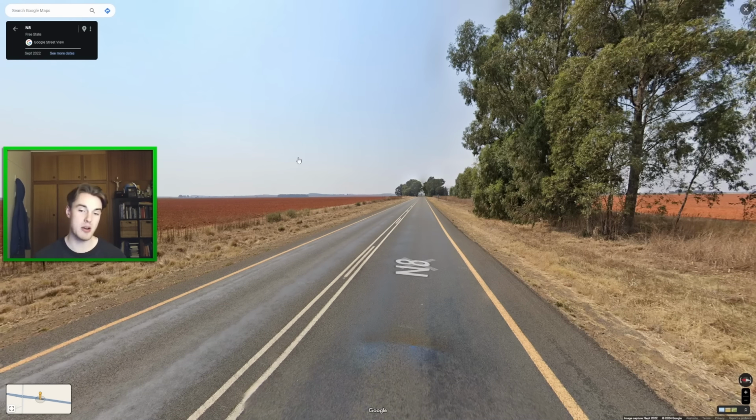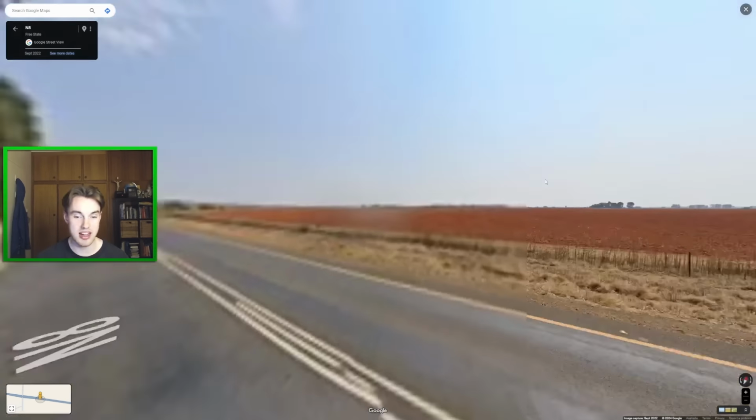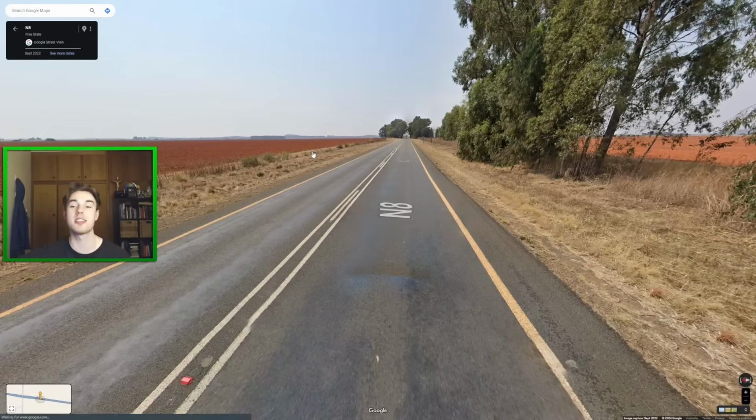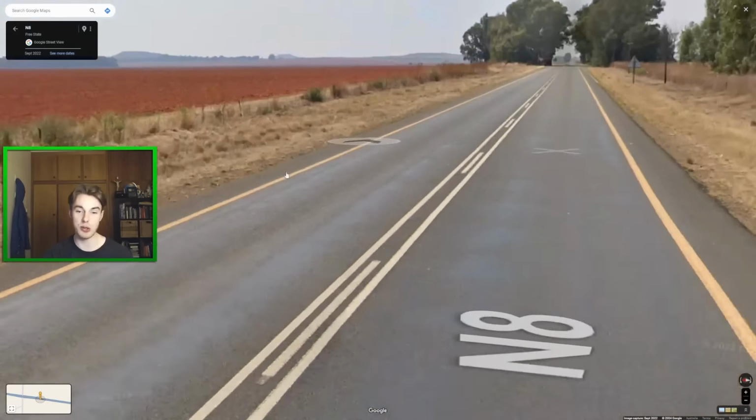Okay, next one here, we're moving back to some roadline stuff, and here in South Africa and the Southern African nations of Lesotho, Botswana, Eswatini, and South Africa use these yellow outer lines.